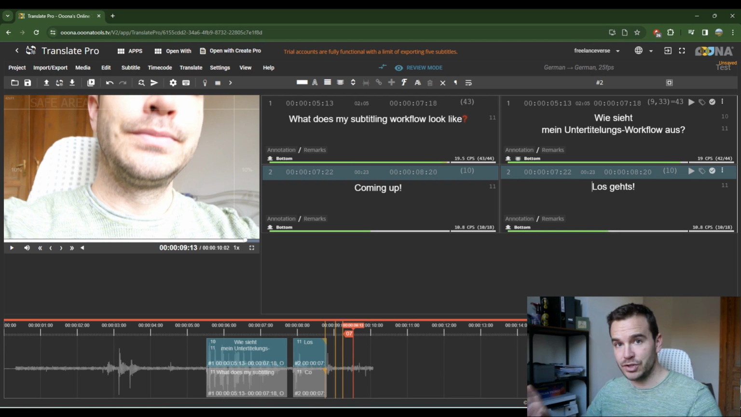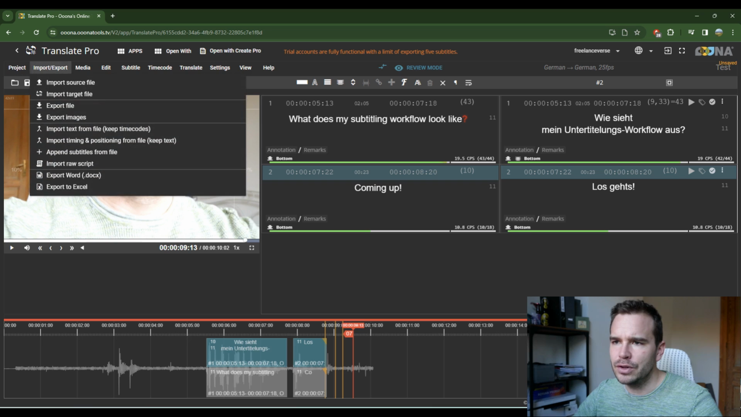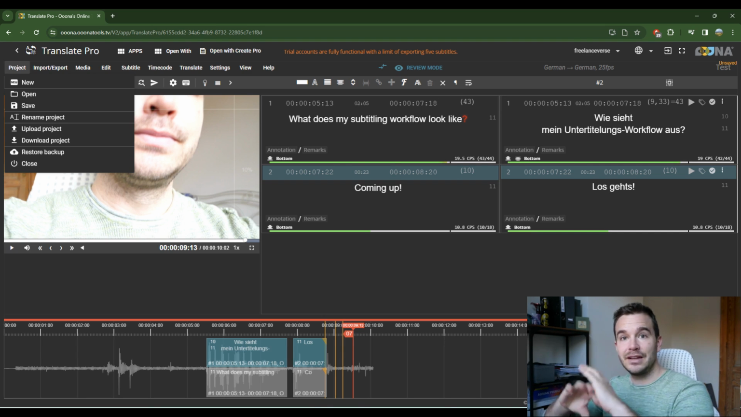Or if you work on a server with ooona, then it has a whole implementation. I don't know if it actually shows. No, it doesn't show on this version, but in my server version, I can click here on project and then click finish project. And then the whole thing goes back to the client as a package. So I don't actually need to export anything. There you go. These are the 2 subtitling workflows I'm offering to my clients.